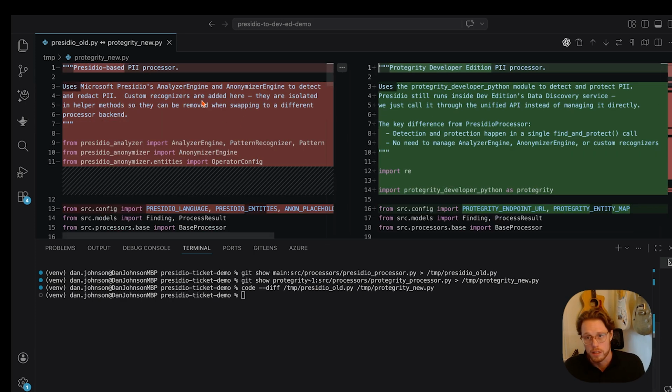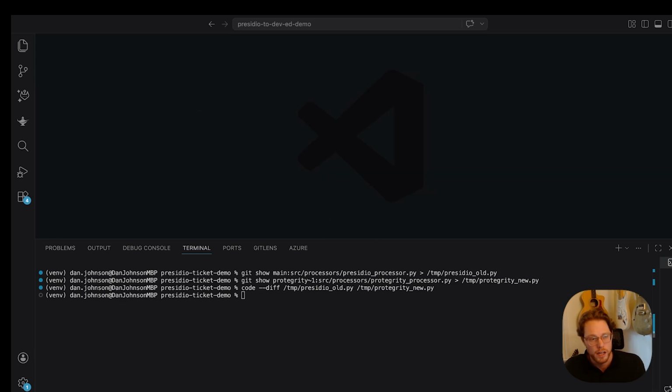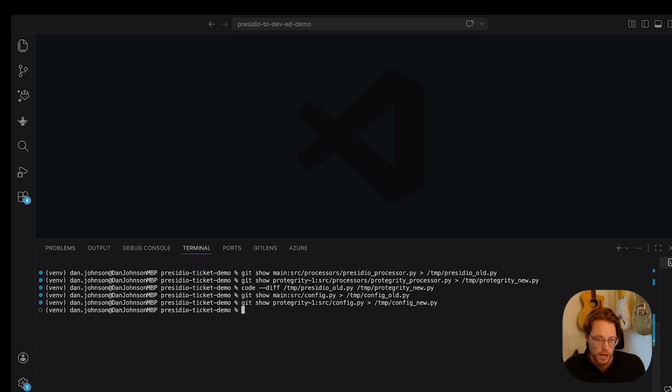Cool. Let's close this out. We're going to look at a couple of other files just so we know what the diff is, so we're not hiding anything behind any walls. We're going to look at those changed files that we showed earlier.